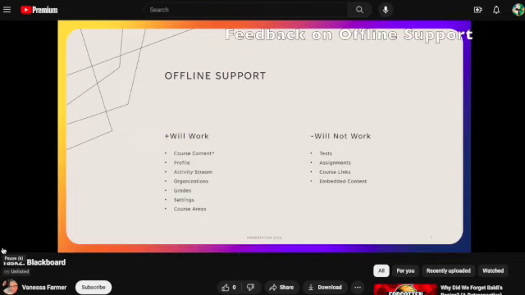It goes into offline mode, and so there are things that will work in offline mode, like course content, profile, activity stream, organizations, grades, settings, and course areas. There are certain things that are available: items, attachments, files, images, audio, video. But there are things that will not work offline, such as tests, assignments, course links, and some embedded content.